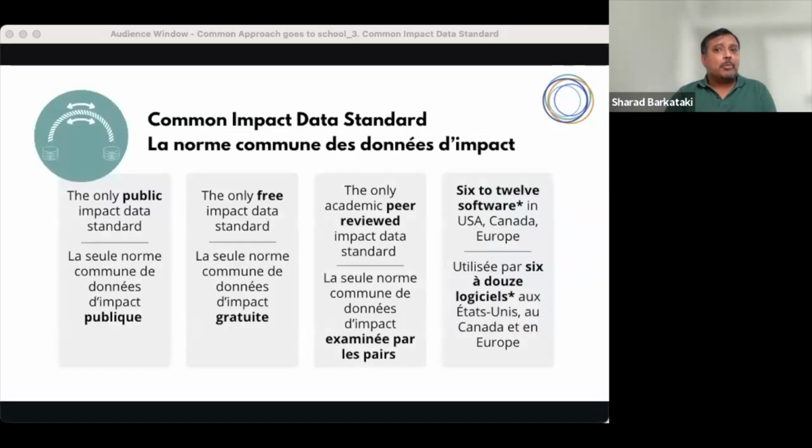Let's talk a little now about what makes the Common Impact Data Standard unique. First of all, it's the only public impact data standard in the world. Second, it's the only free impact data standard. Third, it's the only academic peer-reviewed impact data standard. And fourth, it's actually available for use.